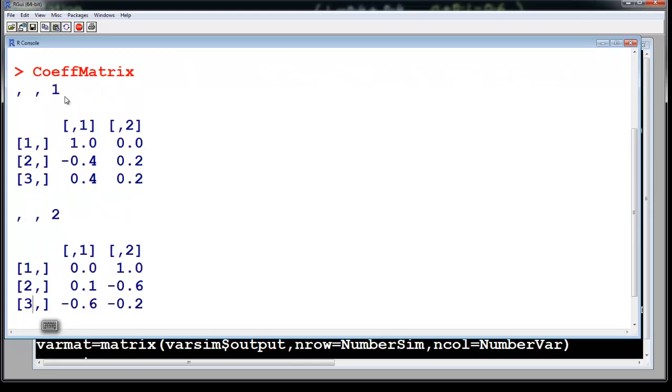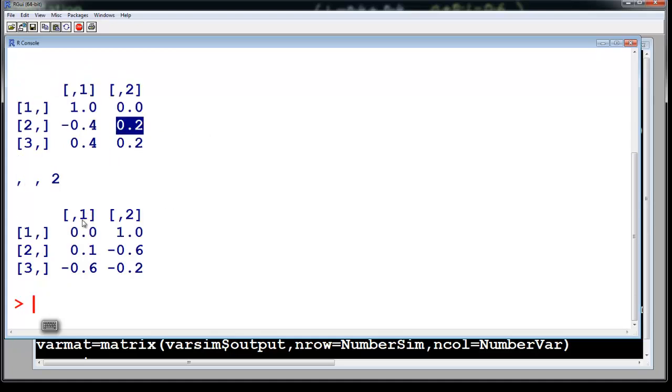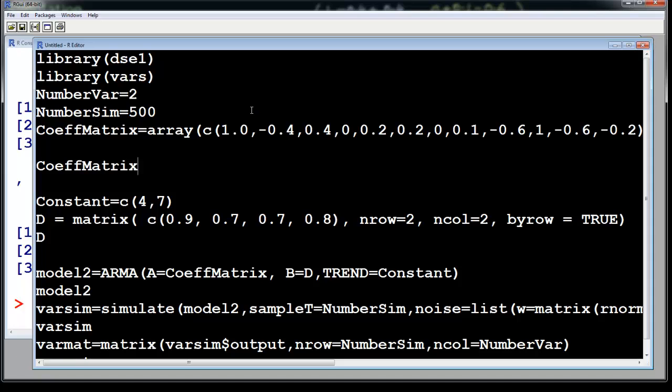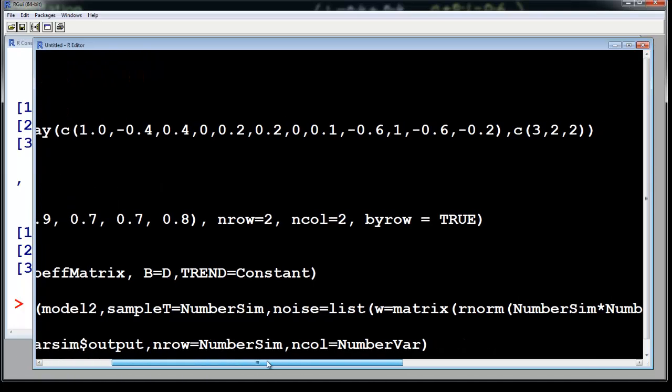Let us first run these commands and see what our coefficient matrix looks like. The first variable just shows the variable xt we have. So you have xt, then one lag, then the second lag, then you have xt again. This is one lag, this is second lag, and similarly for the second variable yt. This was the coefficient matrix we fed in, but this is how it comes out when I run this command. This is because of the way we are giving it as 3 2 2, that is, 3 rows and 2 columns and 2 matrices.